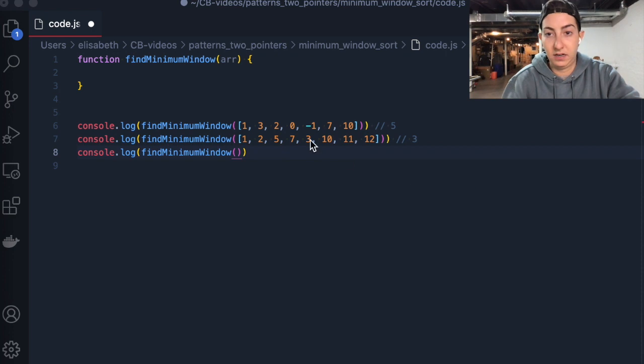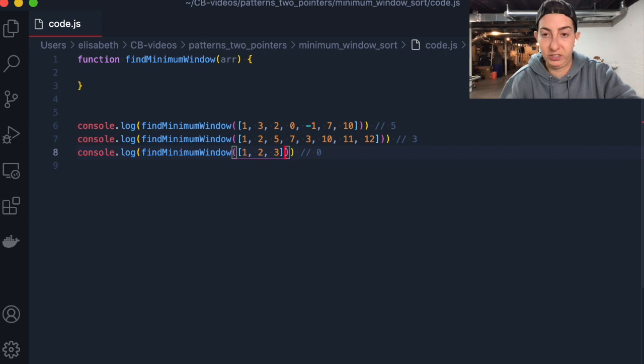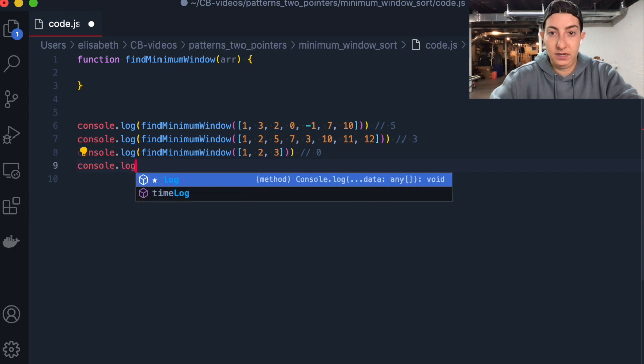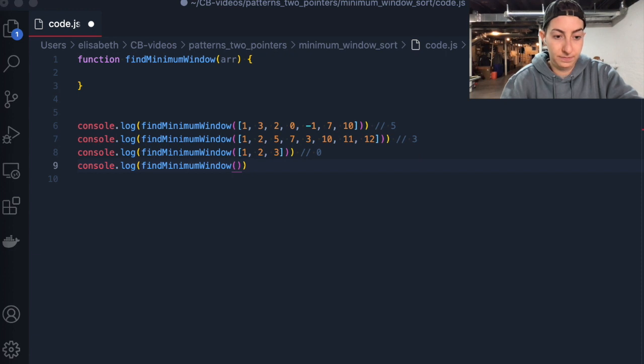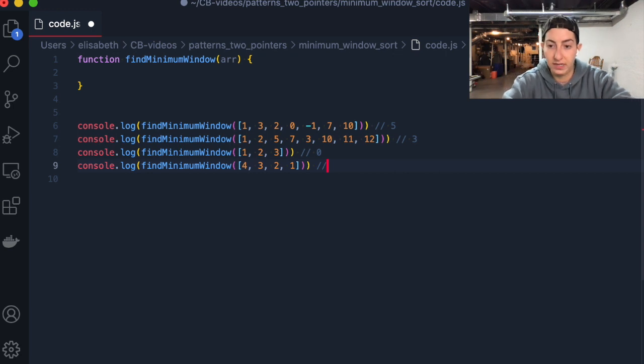This is just going to be an array that is already sorted. So we're expecting it to return 0 because the length of the subarray that we would have to sort to make the array sorted would be 0. And then I also have another findMinimumWindow. In this case, the length of the subarray would be 4 because we'd have to sort the whole thing to make a sorted array.